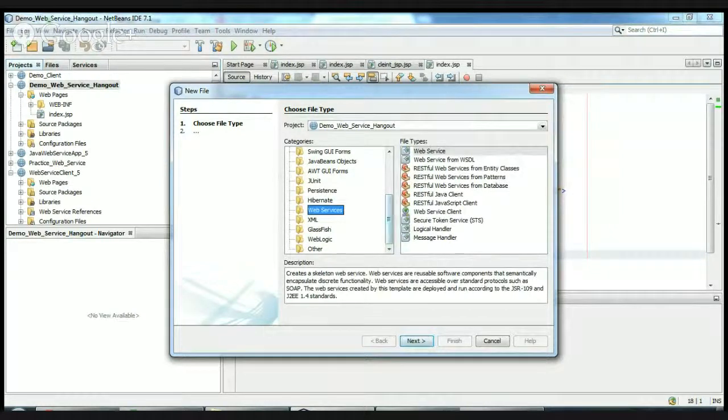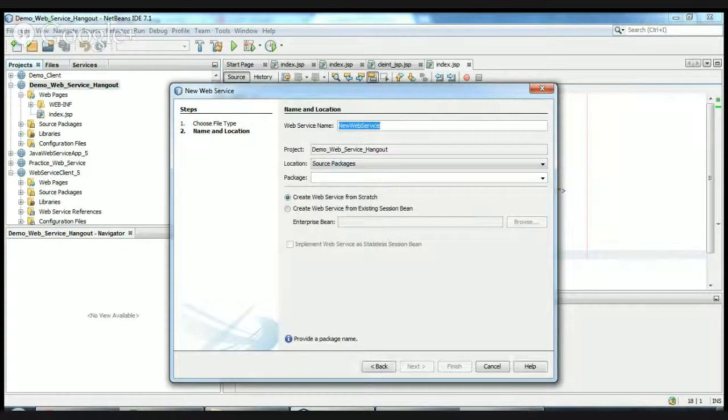In web services, there is a simple web service. Select a web service and next. Now give the name of the web service. My service name is Java_service_collection. So the service collection file contains various services.